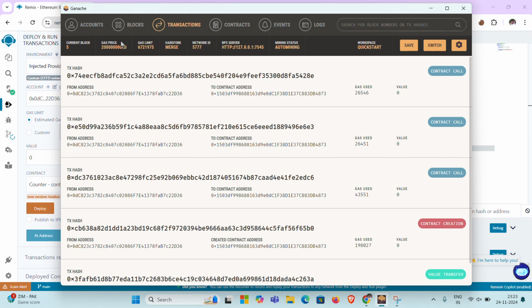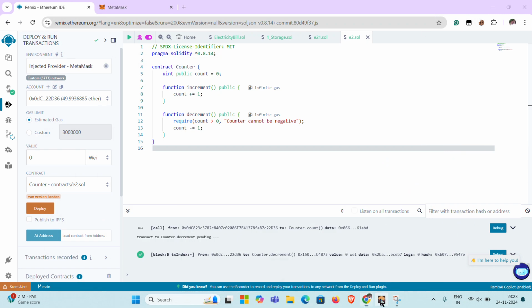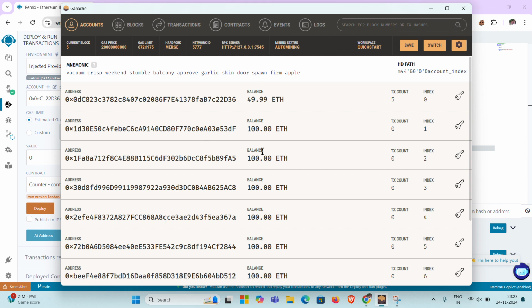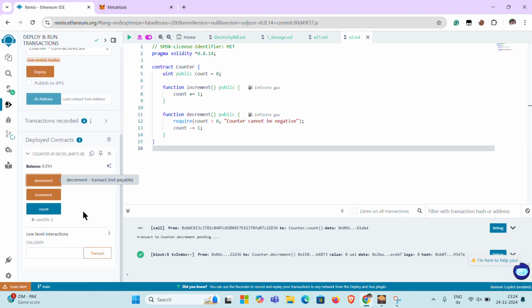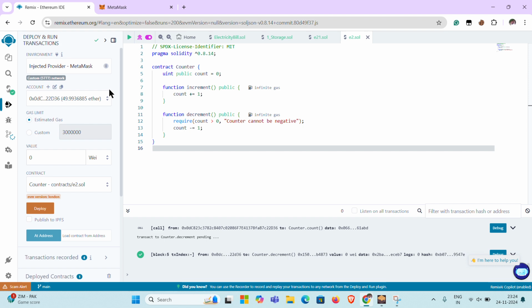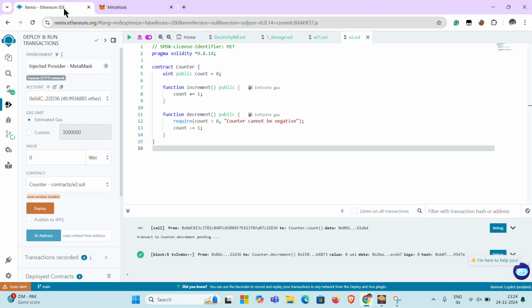This is the way you can use a Ganache node to test your smart contracts, to deploy smart contracts in your local blockchain node, and we can interact with the smart contract with the help of the Remix IDE and the MetaMask wallet, with one of the options being the injected provider MetaMask.